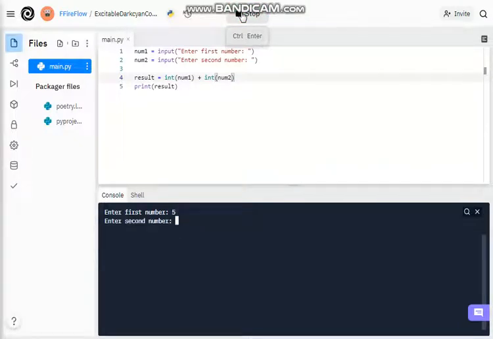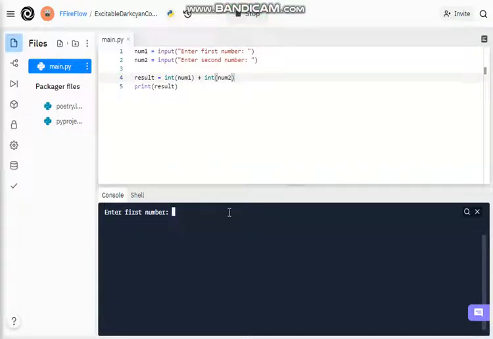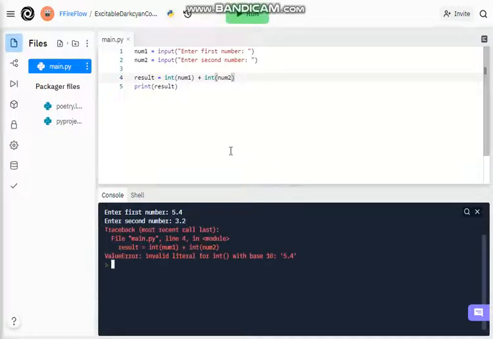5, 10, for example, and then it's just showing the correct answer, and that's good. But if we do it with a decimal, 5.4, 2.5, it will create an error because int is just a whole number.